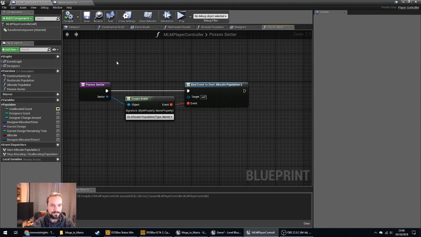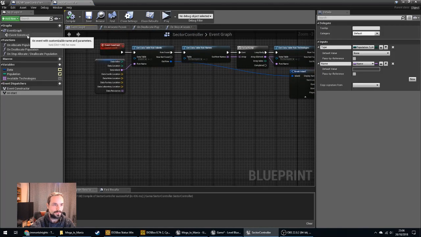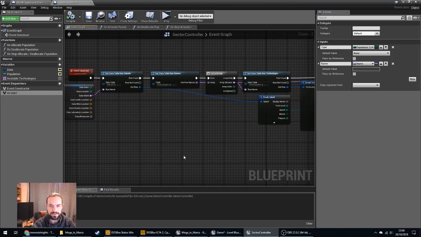Okay, so it makes most sense for the sector controller to get given the player.